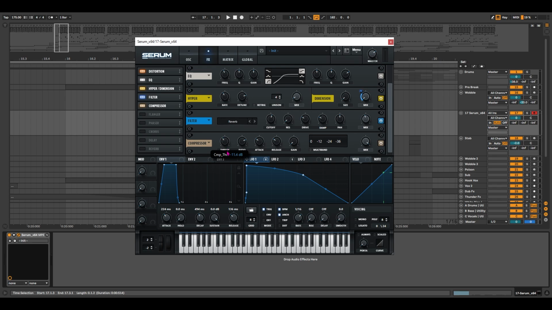We're just going to pull back on our threshold. We're going to pull back to about negative 10 dB. We'll pull back our ratio. Push our attack up slightly. It'll be 157 there. We're going to push our release right up here. It'll be about 225. And then we're going to push our gain up as well. With the gain, we'll go to about 10 dB.